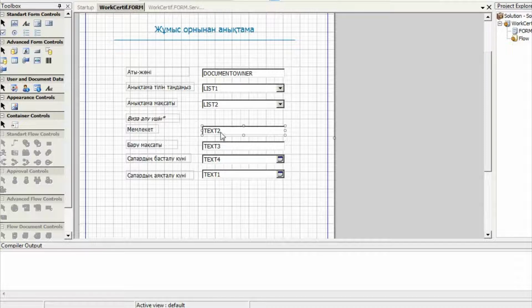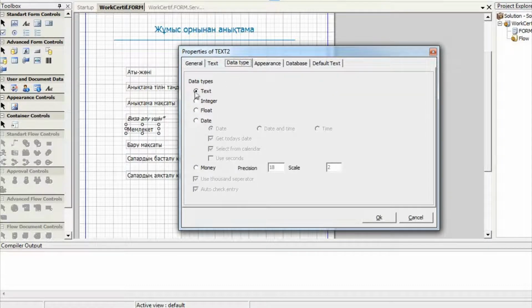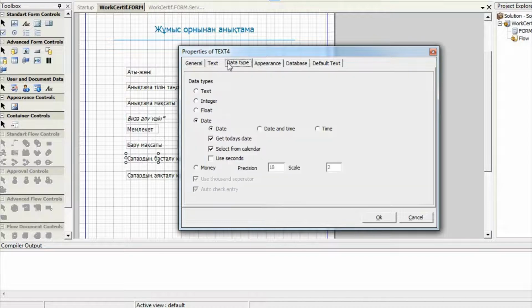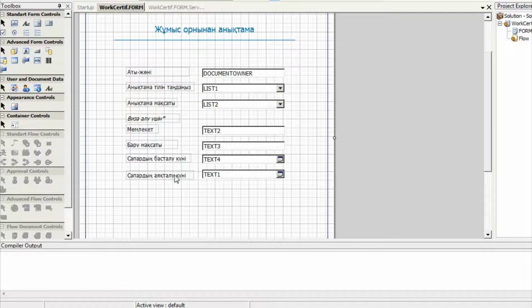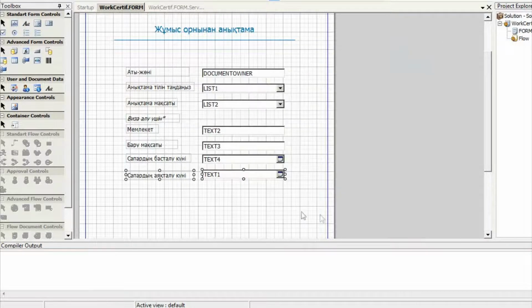Creation of object that will be entered by the initiator. Choose text box tool from standard form control. In properties of text click to data type and choose text. In this process country label 4 and reason to go label 6 are information that initiator must enter. Creation of object for date from calendar. Choose text box tool from standard form control. In properties of text click to data type and choose date and click to get today's date, select from calendar. In work certificate process, start date label 10 and end date label 9 are dates that initiator must choose in calendar.